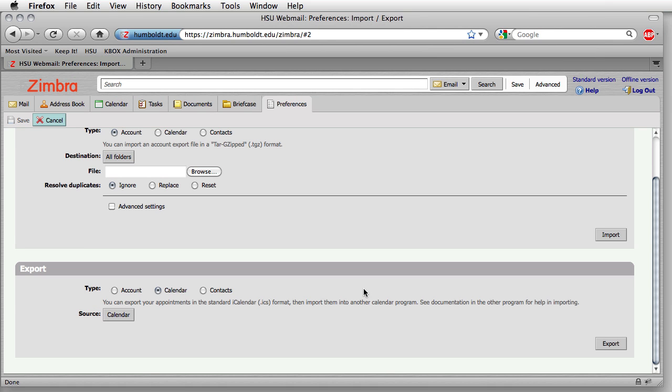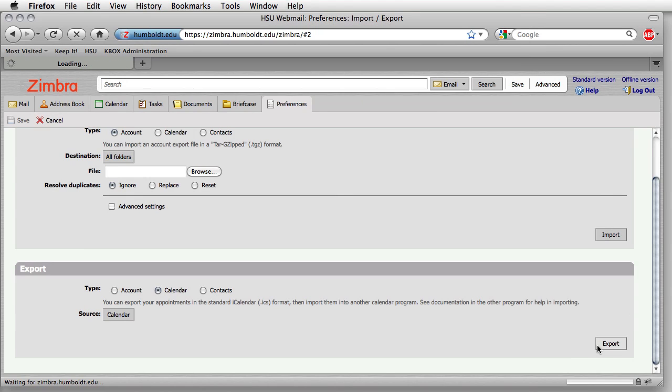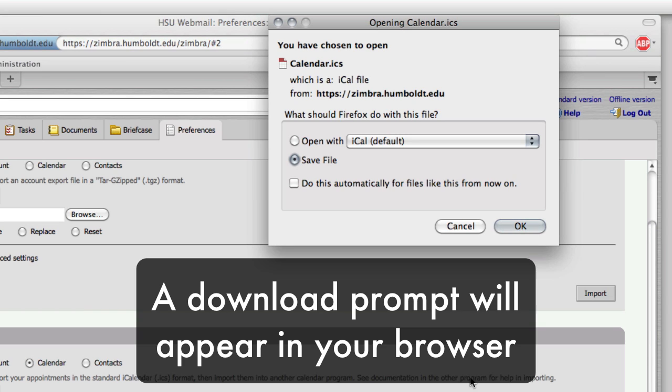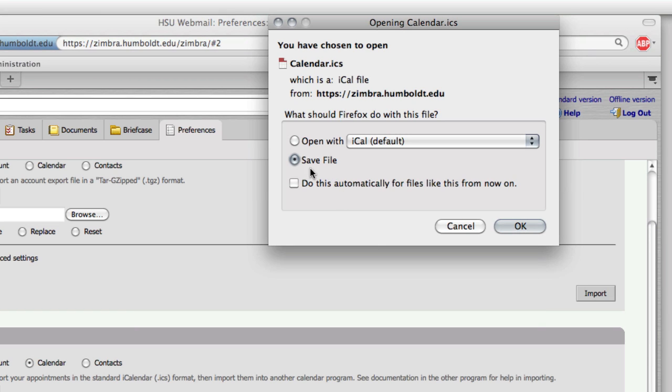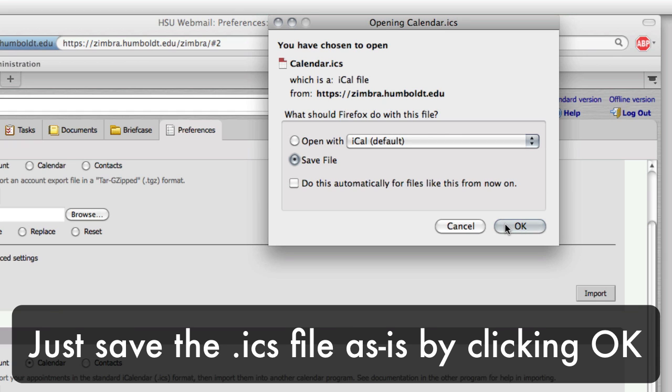Then, click the Export button in the bottom right-hand corner. A download prompt will appear in your web browser. Take note of where you save the file. It might be in your Downloads folder or your Desktop folder. The file will have a name such as calendar.ics, or the name of the calendar. You're just going to want to save this file for a Gmail import, so don't select a helper application. Just choose Save File, then click OK.